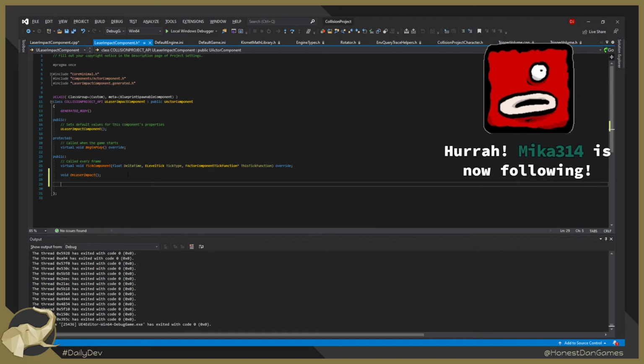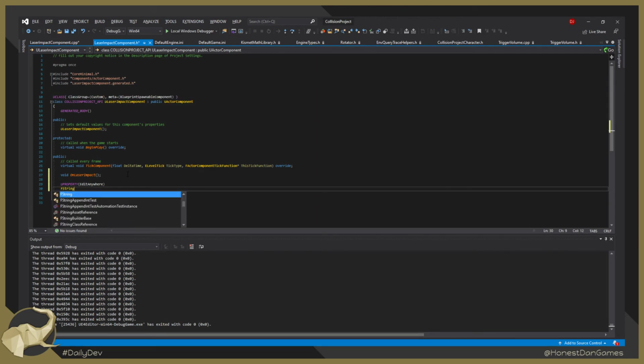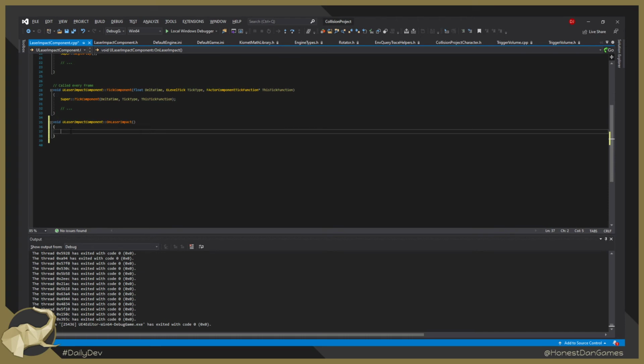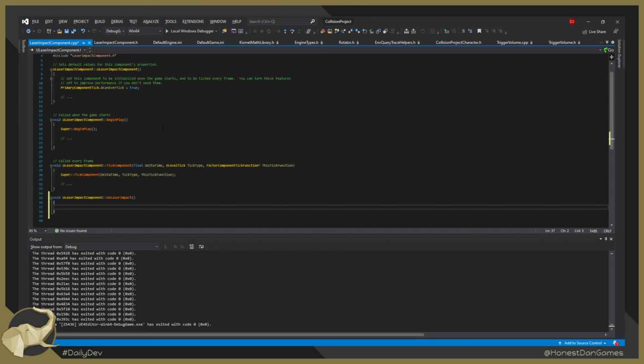Hey Mika, thank you for the follow, welcome. So we want to make this a view property. Edit anywhere. We'll do that now. Can we make it an FString? And it'll be our on impact string. If we do that, then we can probably just debug that to the screen then, right? Autocomplete for me.